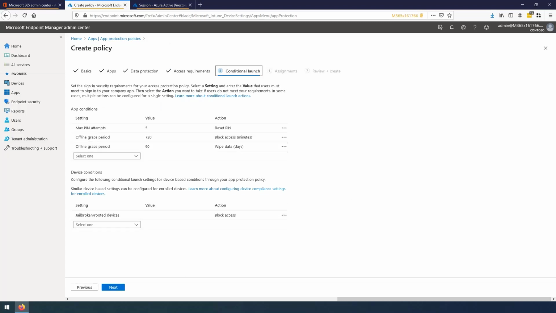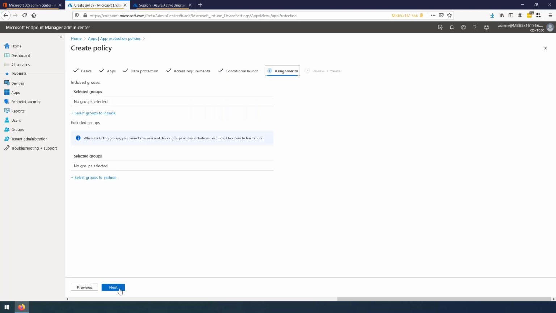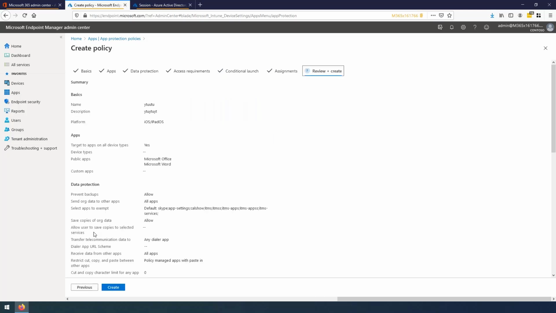But then more importantly, we get some kind of conditional access approaches. I can then do next for assignments, choose next, and then create, which I'm not going to. But that would create the app protection policy. So when you deployed those applications directly to the mobile devices, or as you can see, even to a Windows 10 device, I then get that flexibility.